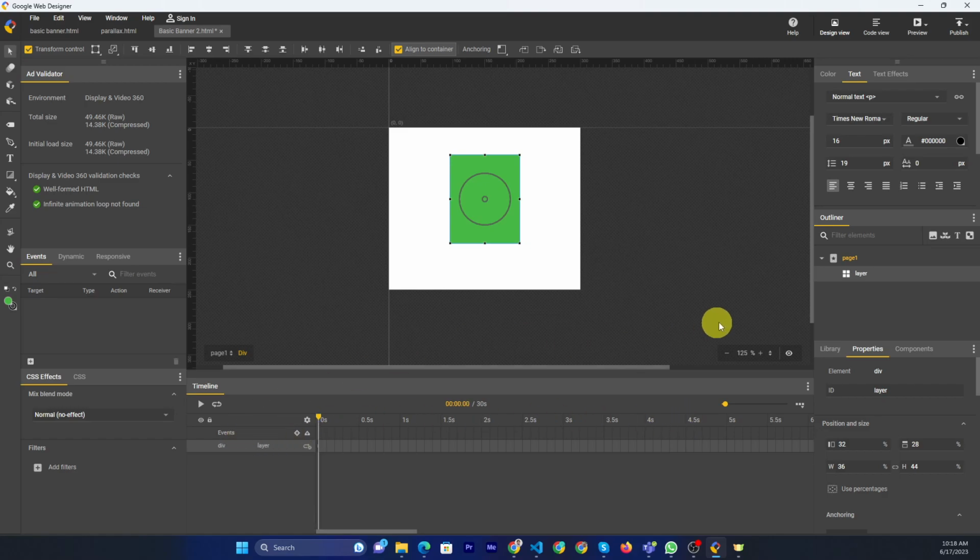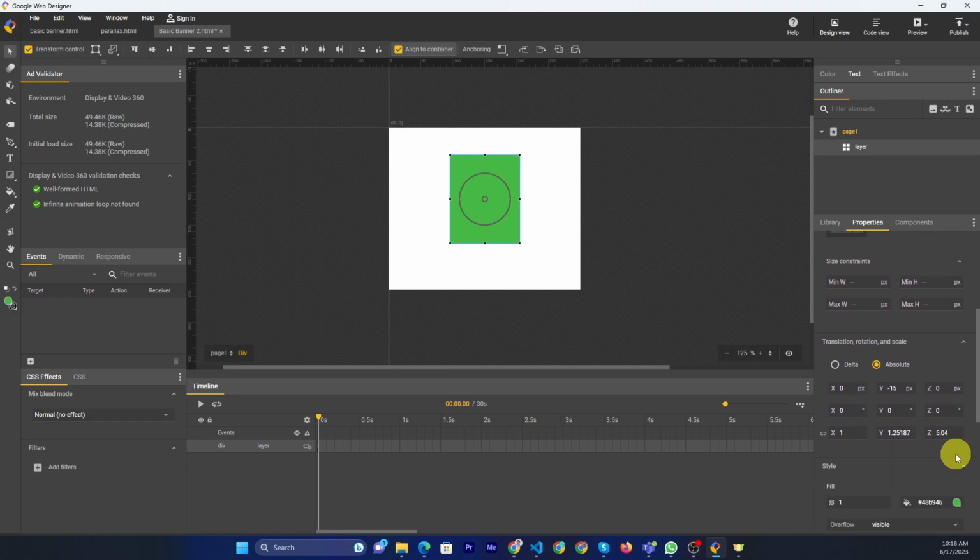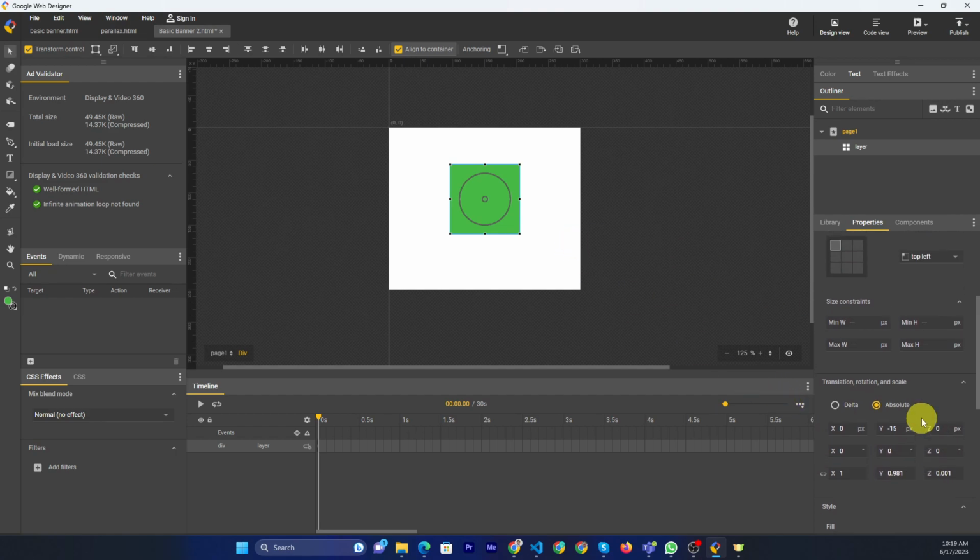Alright. If you want to use the flip animation, then you can go to the property panel, then you can scroll down and go to the transform, rotation and scale section, then you can use the, then you can apply the animation. Alright.